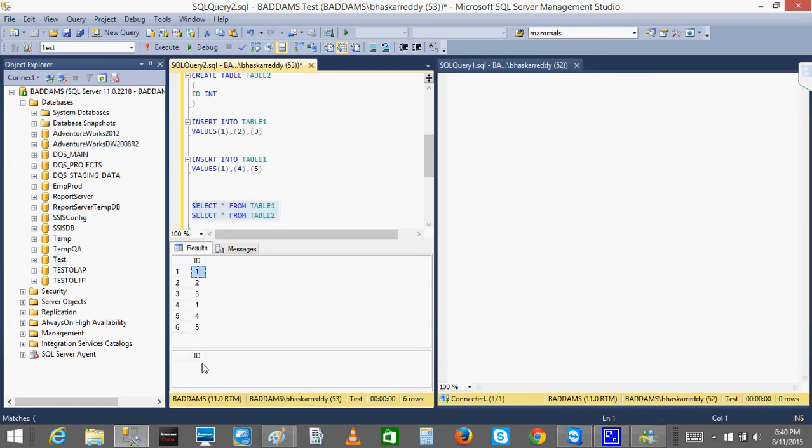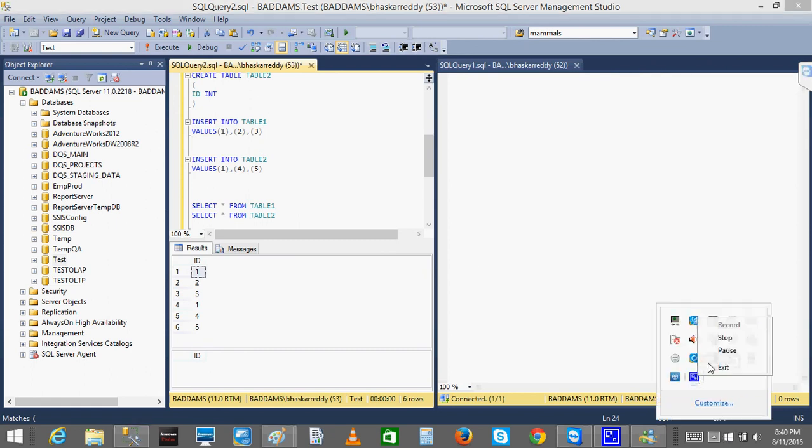This is table 1 and this is table 2. Sorry, I loaded the same data into both tables. Actually, I thought of loading into table 1 only. So what I'll do is I'll just stop the video and correct it.